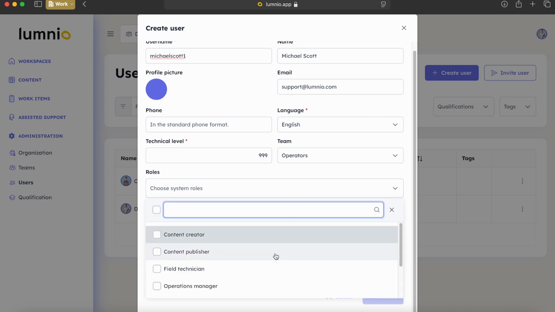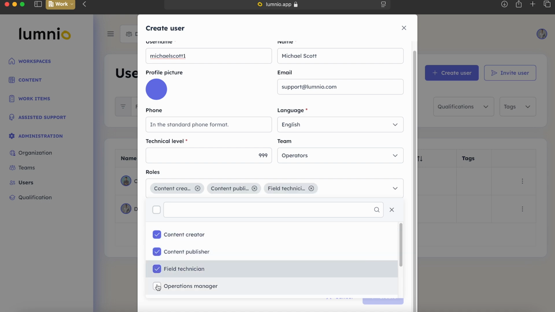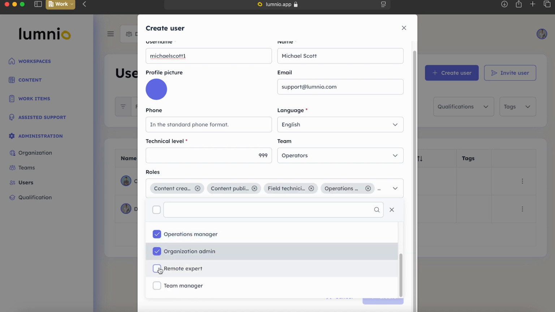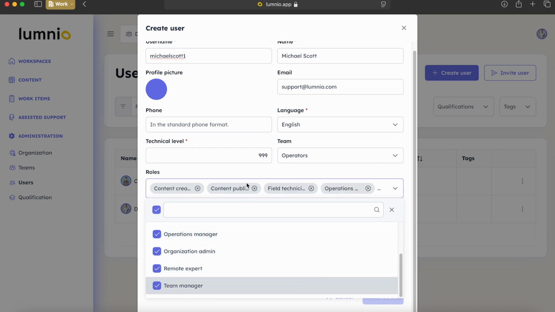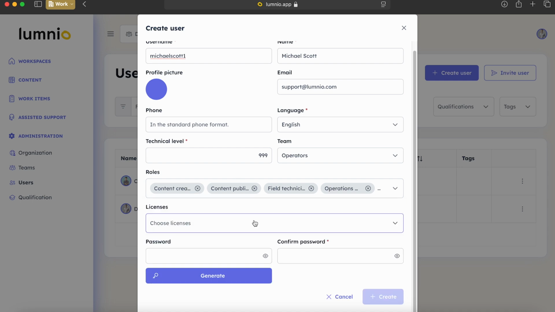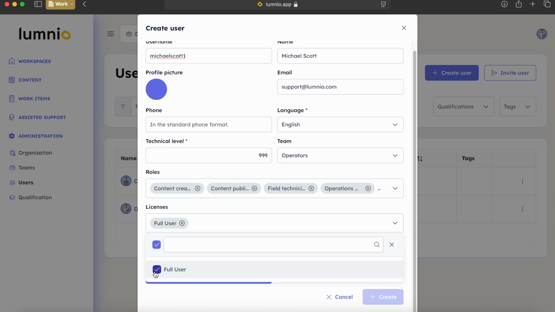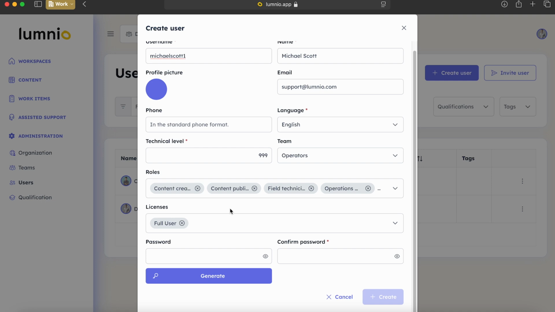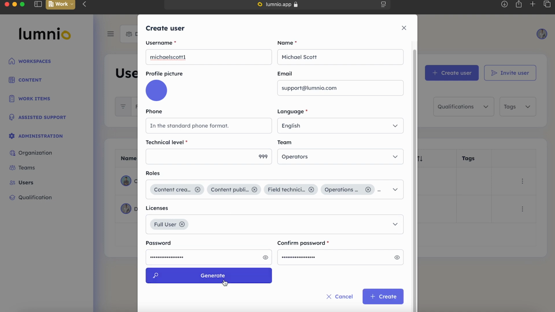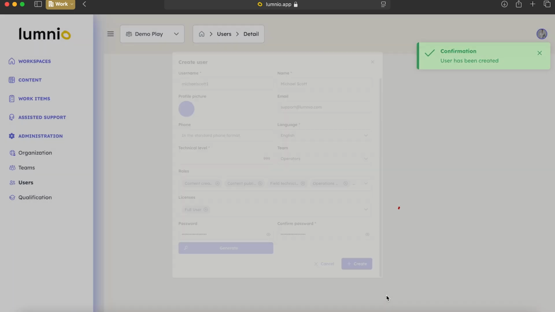Next up is the roles picker. This gives our user the access to different dashboards and other permissions. For the sake of this tutorial, let's give our user every role. Then you need to assign a license to the user so they can start using the app. And finally, the password. You can type it out or generate a strong one using this button. Once we have everything we need, we can click the Create button.